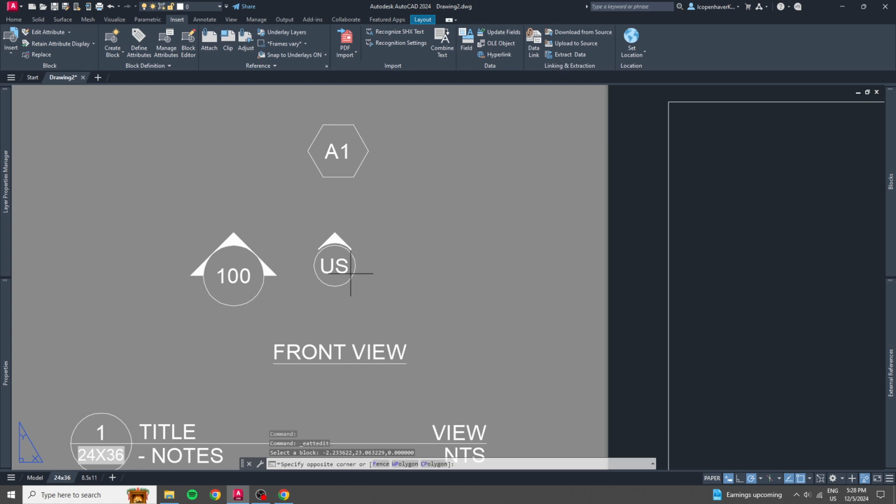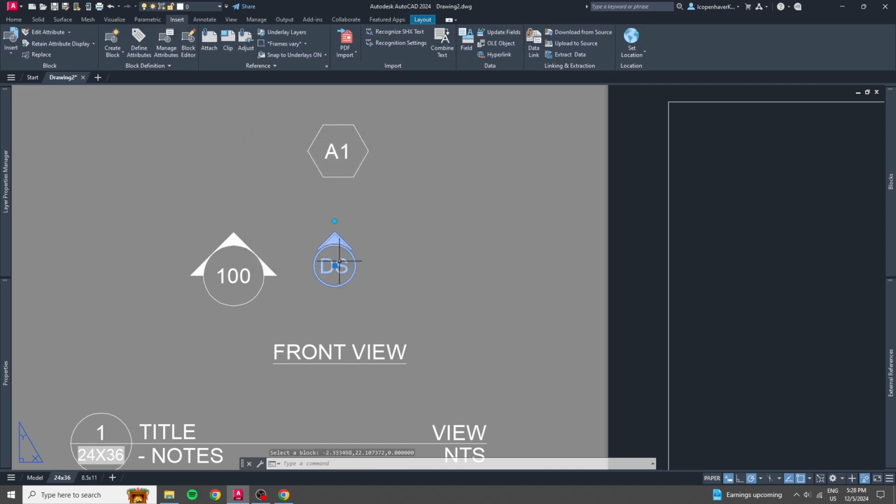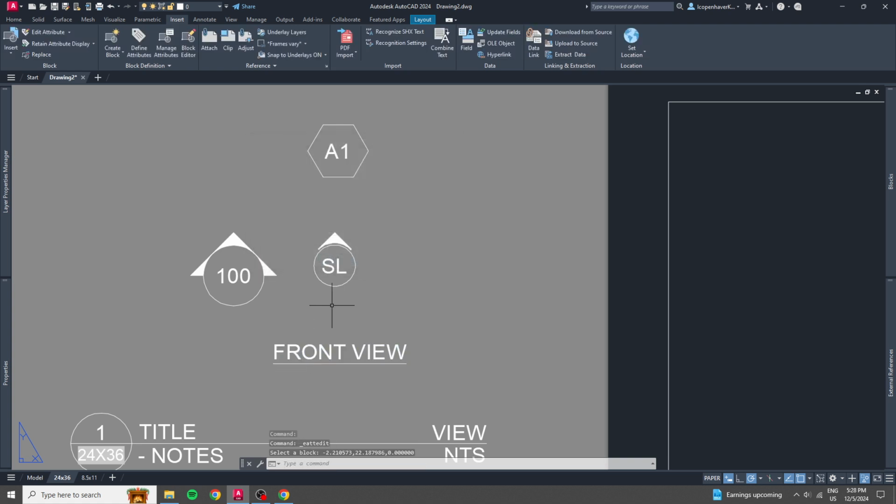This is an arrow to indicate direction. You'll notice that it's different from this arrow, but it has the ability to rotate. So I can take the arrow and put it in whatever orientation I need in order to communicate what I need to communicate. And then I also have the ability to change the name here or whatever the value is in here. So let's say I'm indicating downstage instead of upstage. I can do that. If I need to indicate stage left, I can do that. What you can put in there is whatever you want.